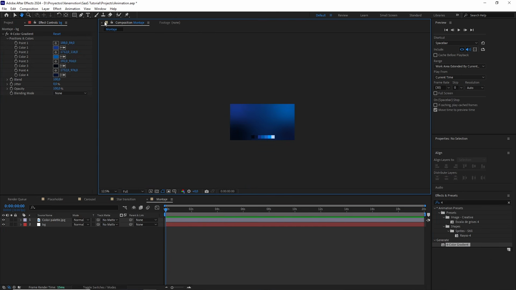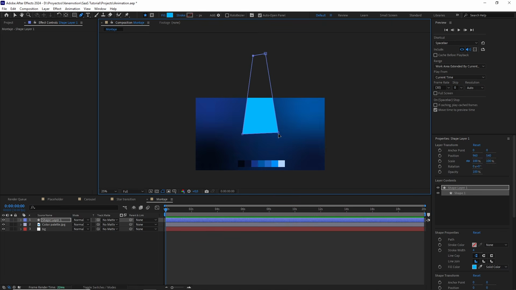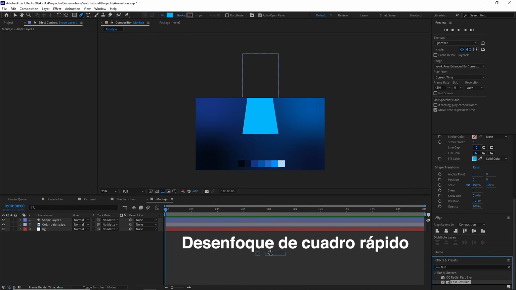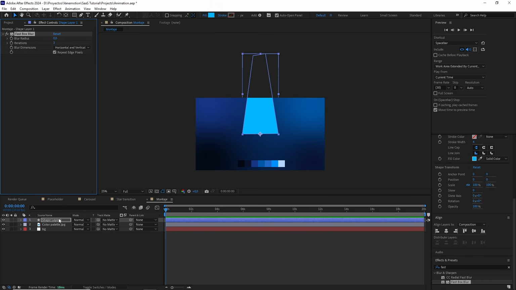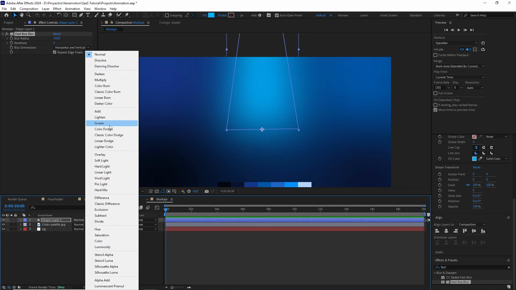With the pen tool, we'll create a shape like this. We'll apply a fastbox blur effect and increase the blur quite a bit. Around 150 is good. You can experiment with different blending modes. For now, I'll leave it on screen.